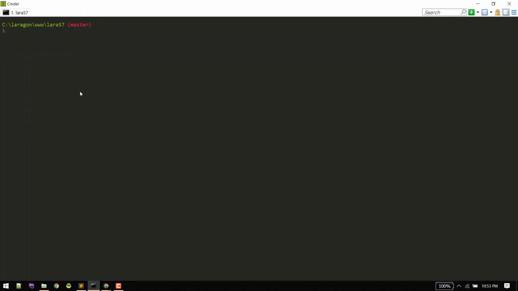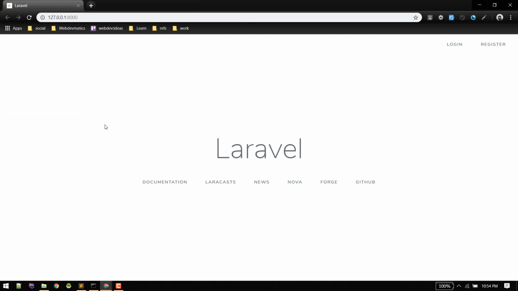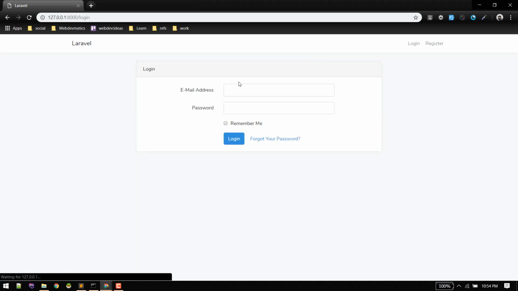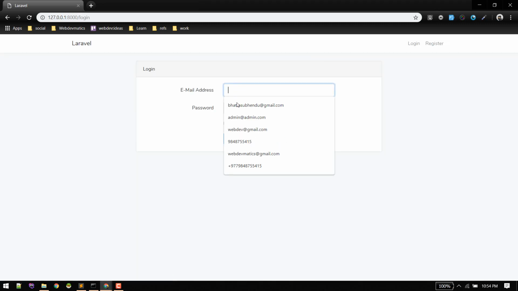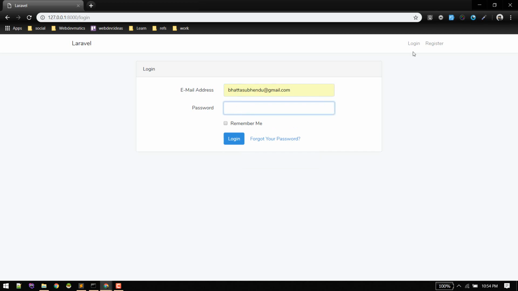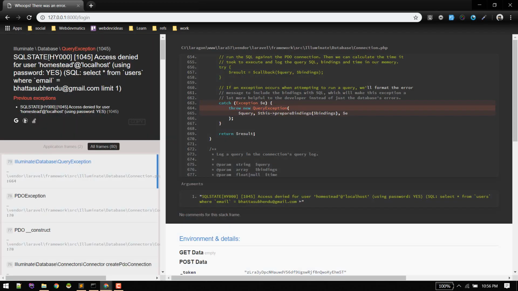Alright, so I've installed a new Laravel project. I will do php artisan serve. By the way, I've also run php artisan make:auth behind the scenes. So let's say I'll go to login and try to register or login, something like that. Alright, so this is the pretty basic error message that everyone should have got.